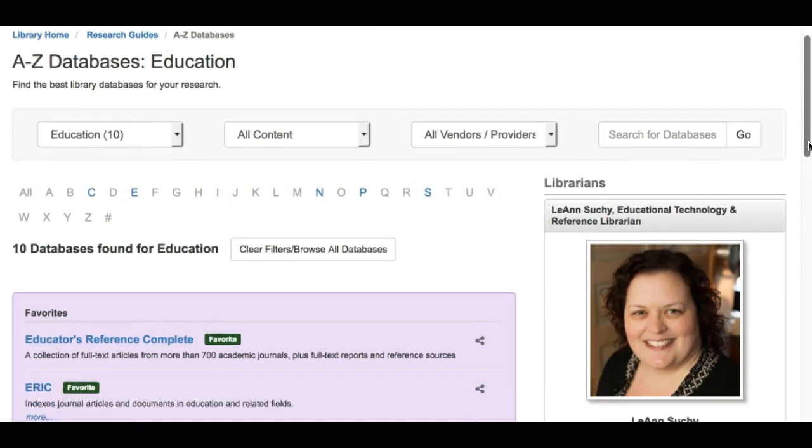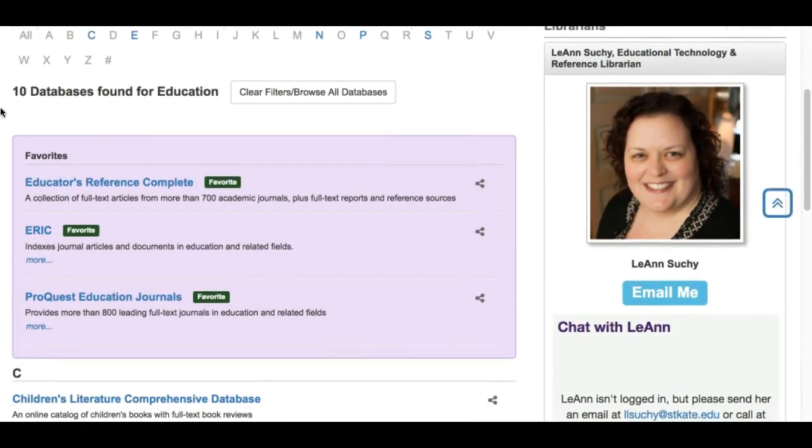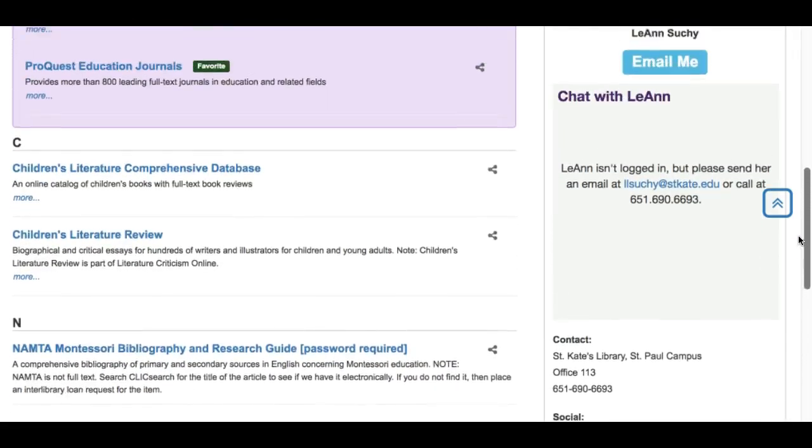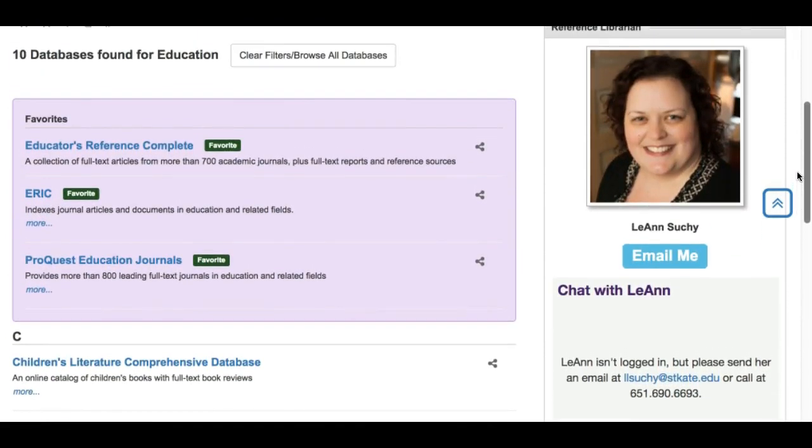On the next page, you'll see different databases available, so there are 10 of them, and we have some favorites up at the top. Below the favorites, there's even more, so you may find more databases that can help you, but the 3 favorites at the top should be helpful for almost anyone. So I'm going to show you how to use ProQuest Education journals. And just so you know, once you know how to use ProQuest, you'll also know how to use ERIC and Educator's Reference Complete.